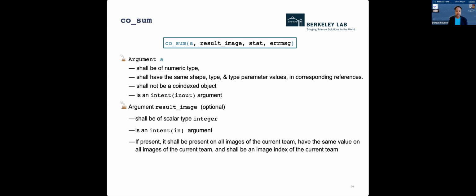For co_sum, the argument, of course, has to be of numeric type because you need to be able to apply the add operator, and has to have the same shape and type. We're not using type parameters much in this tutorial, but you'll see me declare a variable as real, so basically floating point, and you'll see me put in parentheses rkind. That's me specifying the precision of the variable. So that rkind number is a kind parameter, so it's a parameter on the real type. You can also have parameters on your own derived types.